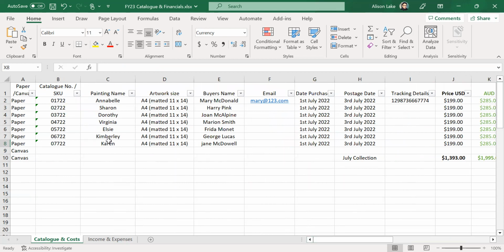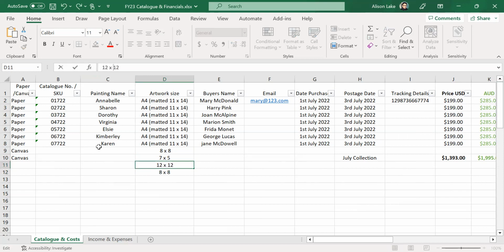number, the painting name, the artwork size, and it might be 11 by 14 canvas, so it might be canvas, and here you might put in like 8 by 8. Oh, hang on, get my finger off the shift. There we go, 8 by 8, right? So now, and actually let's put a couple of others. We might go 7 by 5. We might go 12 by 12. Let's do another 8 by 8. Actually, I'll get some spaces back in there.